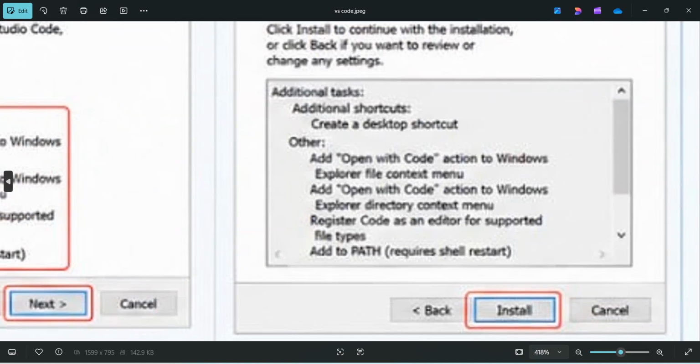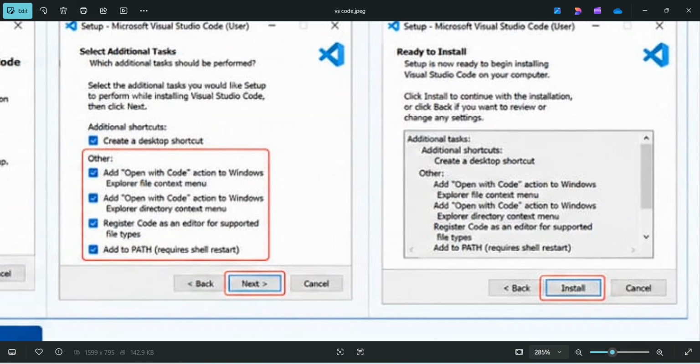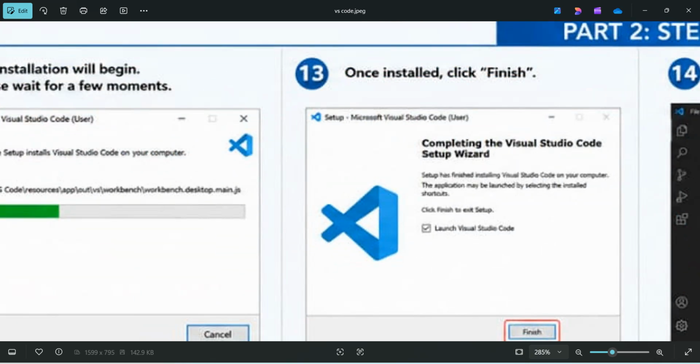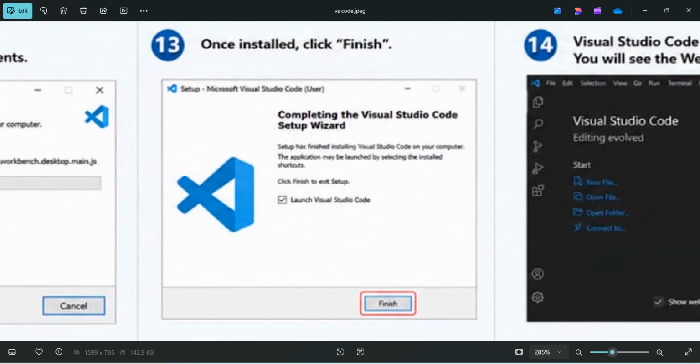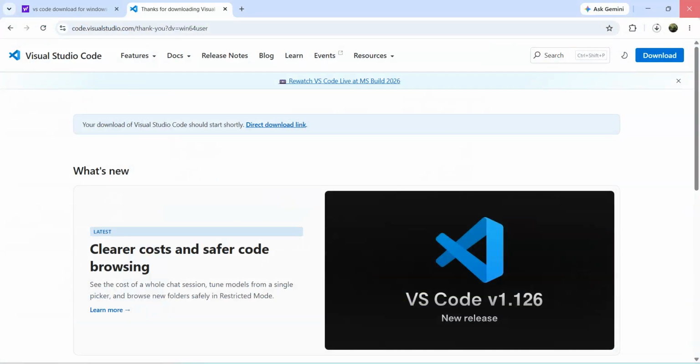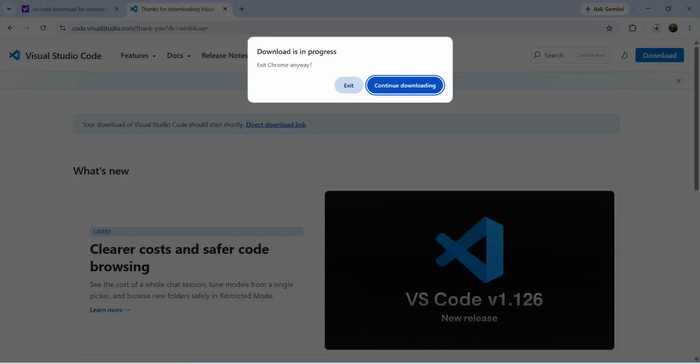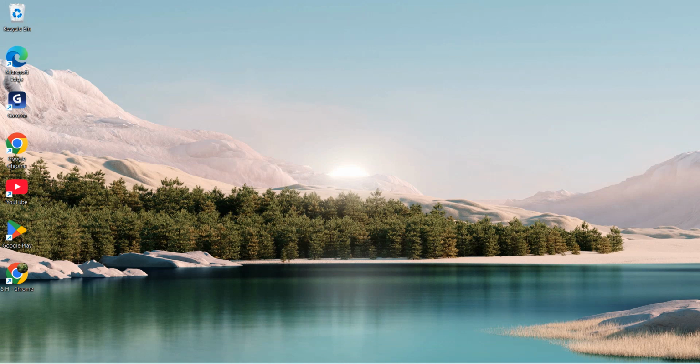After making these four options ticked, click on Next. After that, it will appear like this, ready to install. Then click on Install. Once the installation has started, it appears like this. Whenever the screen is fully filled, the installation process is done. Completing the Visual Studio Code Setup Wizard will appear. Then click on Finish. After that, exit. Here you can see I have come back to the home page.